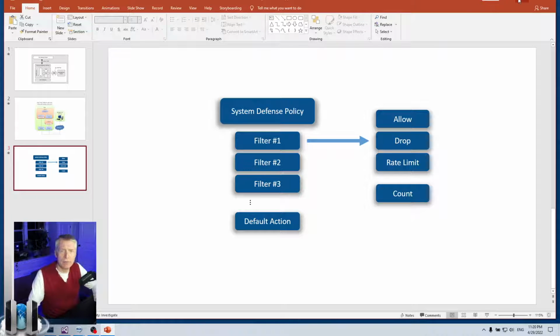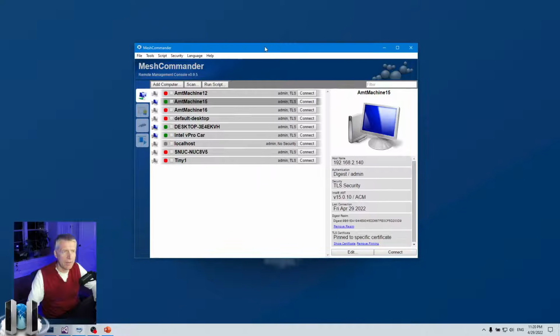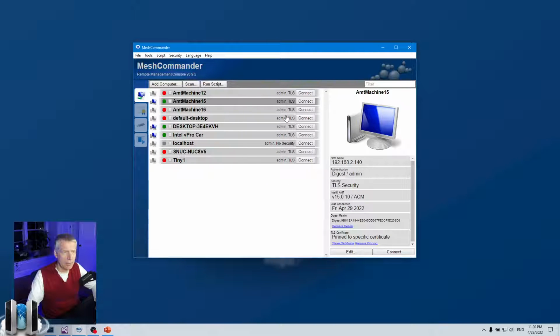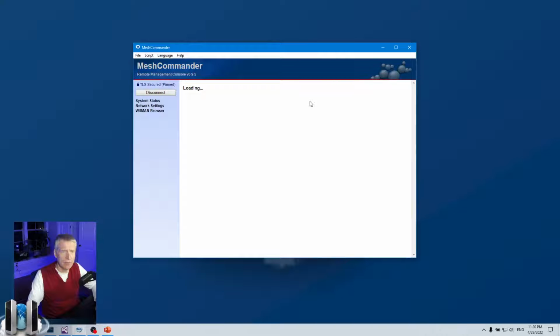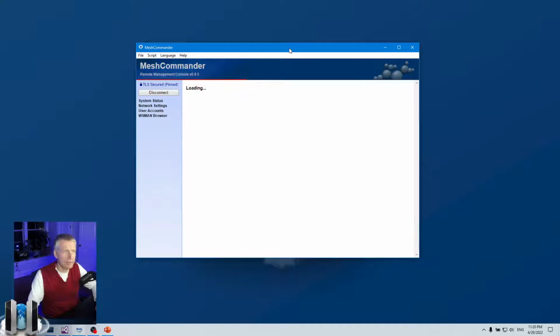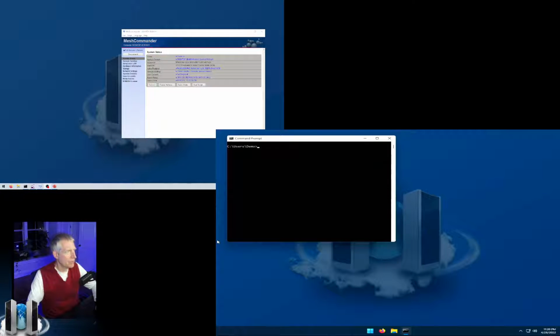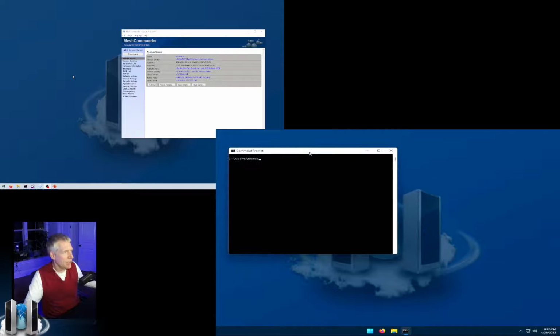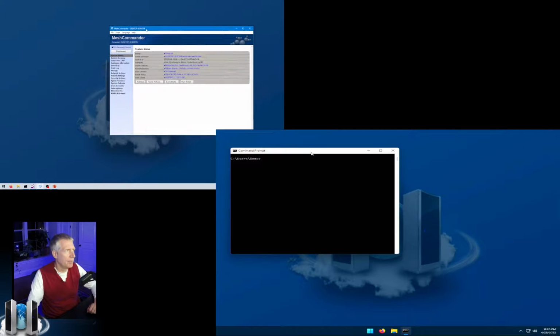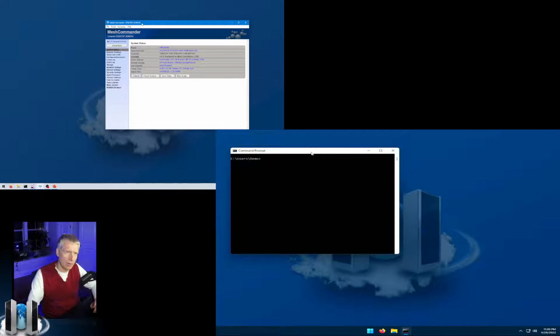I am now going to switch over to MeshCommander. So I'm going to go ahead and connect to one of my machines here. And as I connect to this machine, I want to point out that the machine is right next to me. And it is going to be the AMT machine on the lower right. So let's see. Right. I'm going to move the window here. So this is the AMT machine. And on the top, this is the console. So this is the management software.